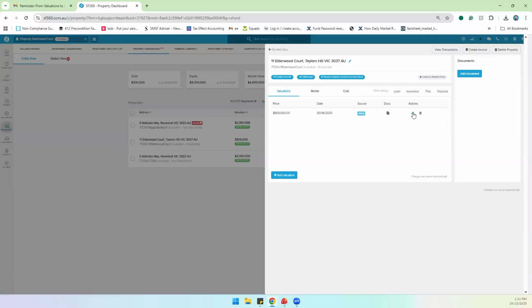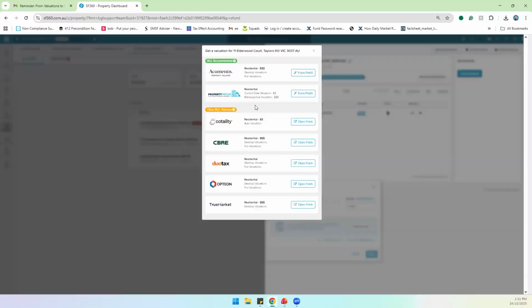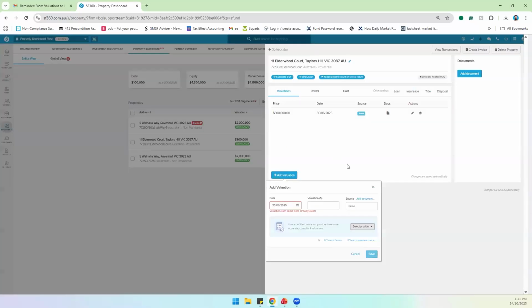So, for example, you can see the source option or the document option here. You can add the valuation. You can request a certificate, I guess, if you're getting that through BGL. We have the option to do it with Acumentus and Property Pricer. We'll cover that a little bit later though, before I get into it.